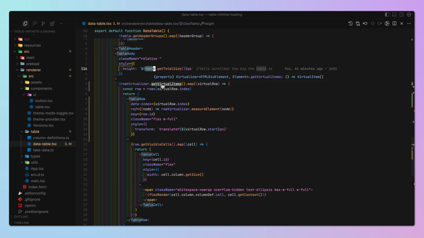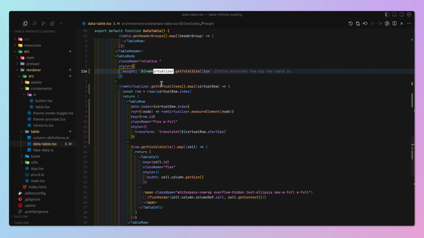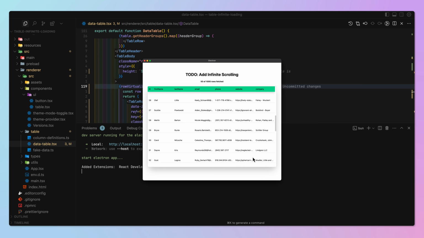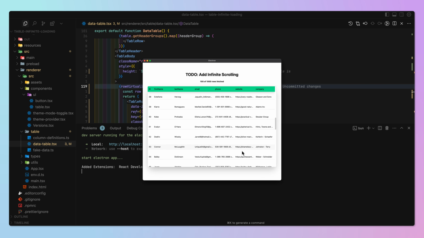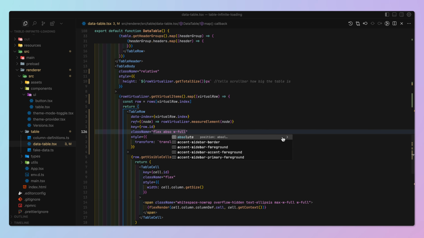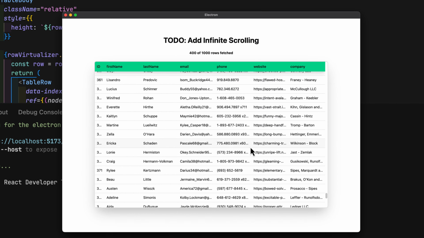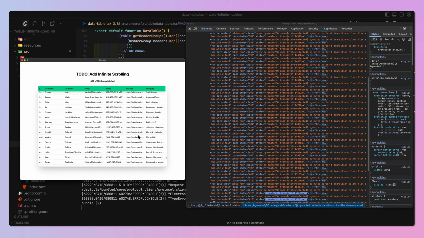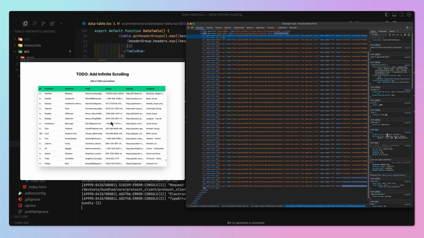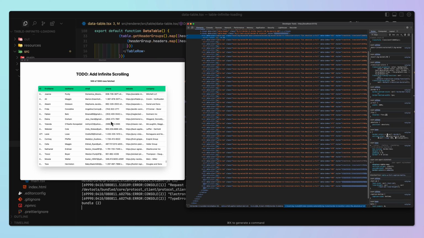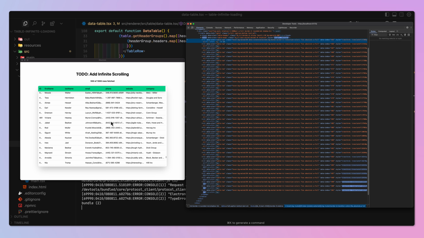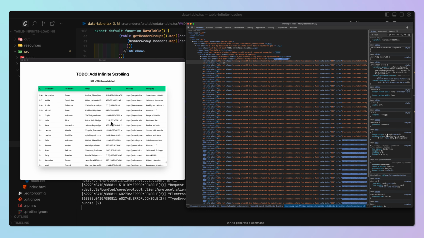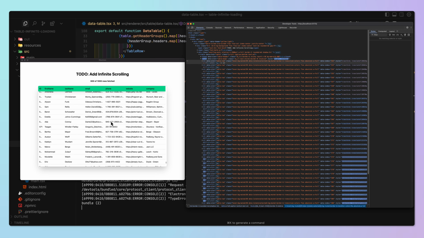In the table body, let's replace the table getTotalSize with the row virtualizer's total size. Okay, at least this fixes the sticky header. Let's try one more thing by adding absolute positioning for our table row. Great, that works like a charm. If we take a look at the dev tools, you can clearly see that only the visible and the overscanned rows are being rendered onto the DOM. It changes as we scroll and no more elements are being added.